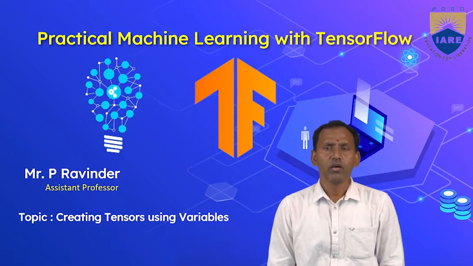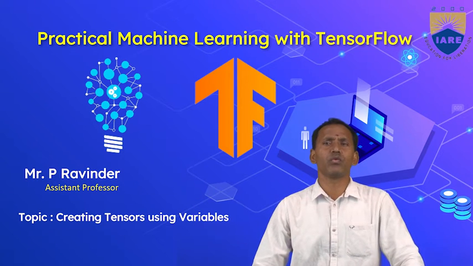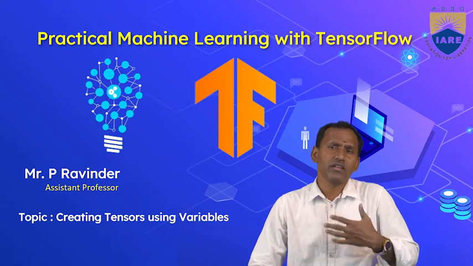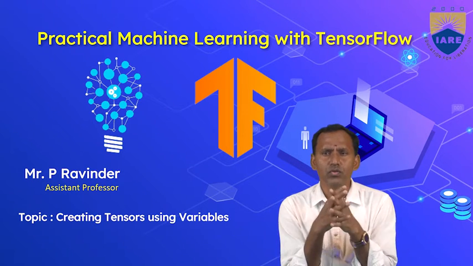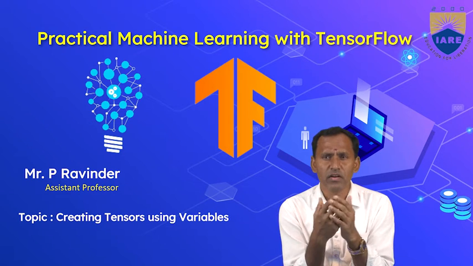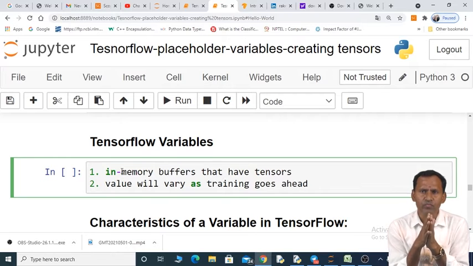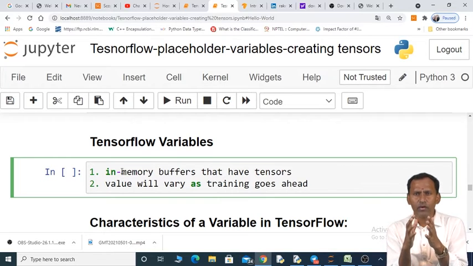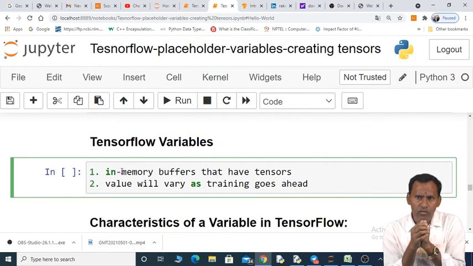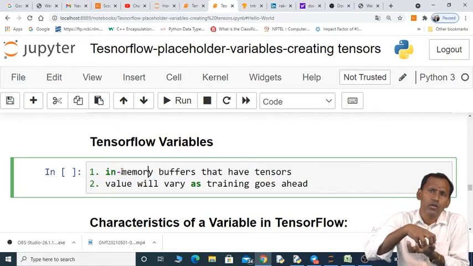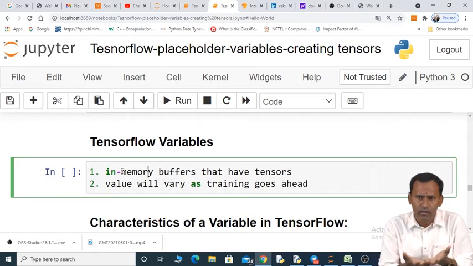Today in this video, we are going to discuss TensorFlow variables. That means how to create a variable and how to initialize the variable. After that, we discuss how to add two variables and different mathematical operations. First of all, coming to the variable in TensorFlow: a variable in TensorFlow is an in-memory buffer that holds tensors. Whatever value we store in a TensorFlow variable will vary as training goes on.